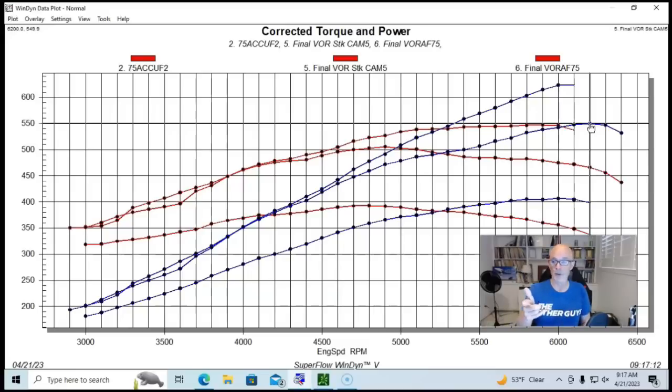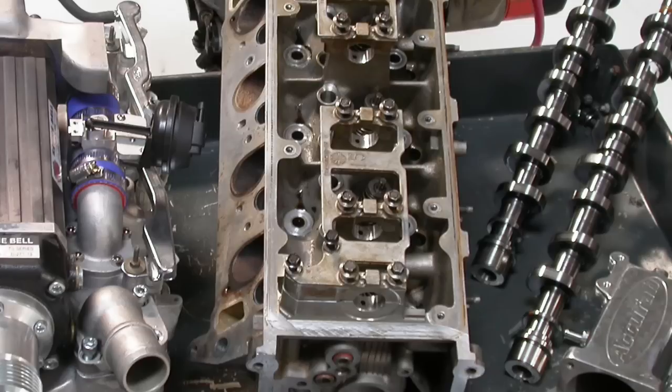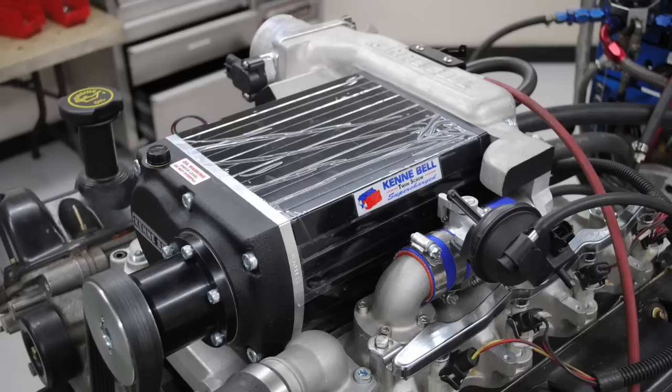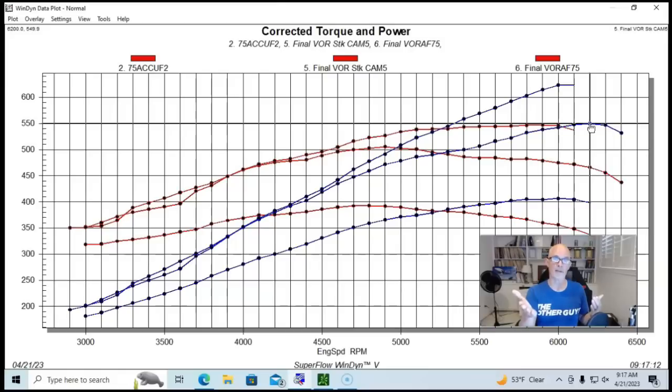But I wanted to show you what happens when you run the right cams. Cams obviously make a difference in these motors because they make a difference naturally aspirated, and then they make even more of a difference once we add boost to the equation. Now let's take a look at a comparison between the centrifugal supercharger and the twin screw supercharger. And you guys let me know in the comments, which one of these would you rather have?